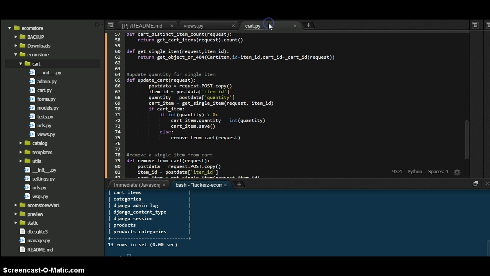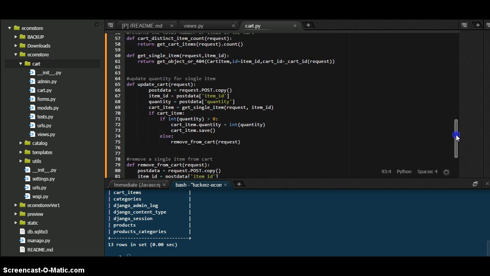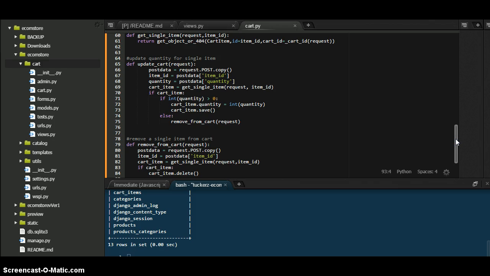And then cart.py, we had a couple of to-dos as well. We started here, I believe. So we updated a single quantity. Define update cart is a function. The request is the parameter, and it's going to take the item ID and the quantity, because there should be only one unique item ID for each item. That's why it's a primary key.